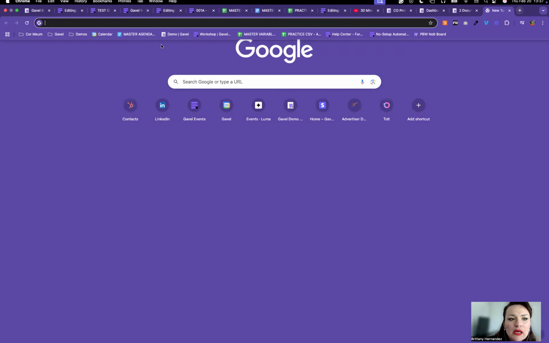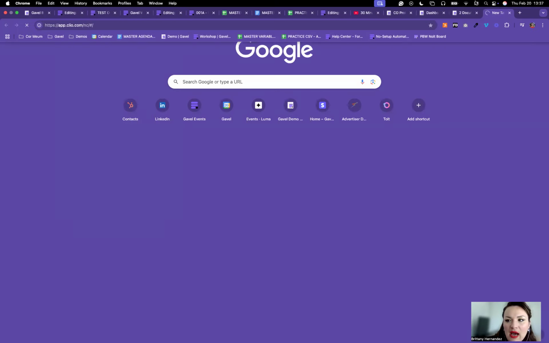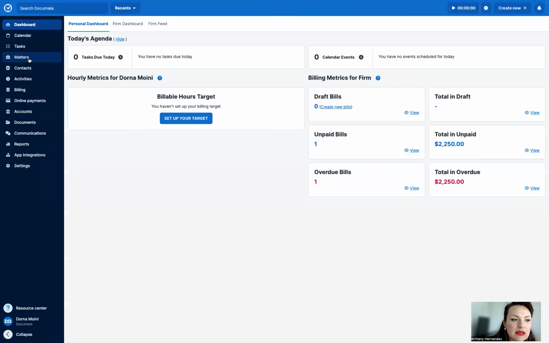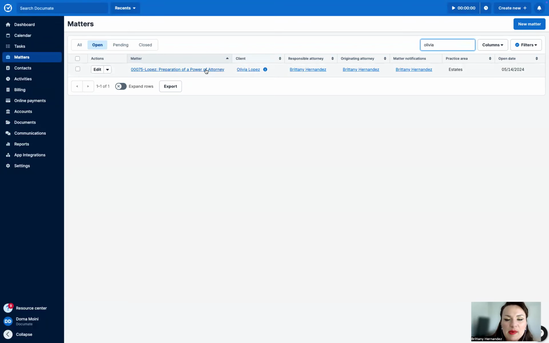So if I run this one, what this is going to do, and you don't have to use a Clio account in order to use Gavel, but if you do have that and you wanted to connect information together, you can. Similar to how we were talking about my case, but the difference being that Clio is what's called a native integration.